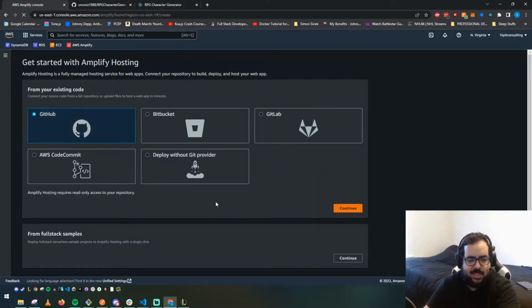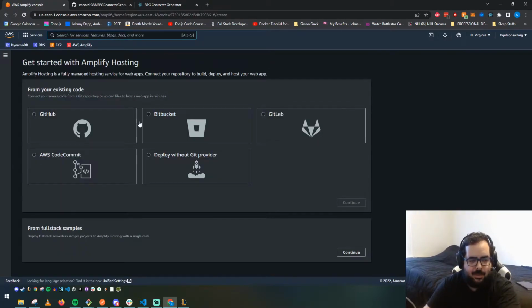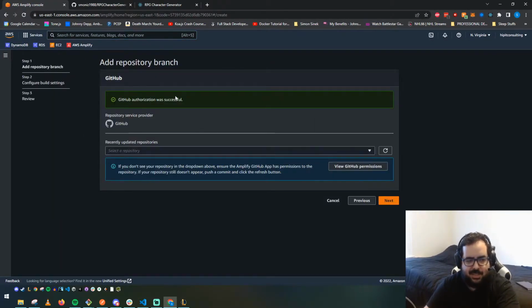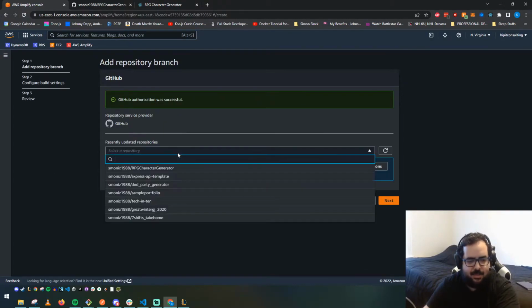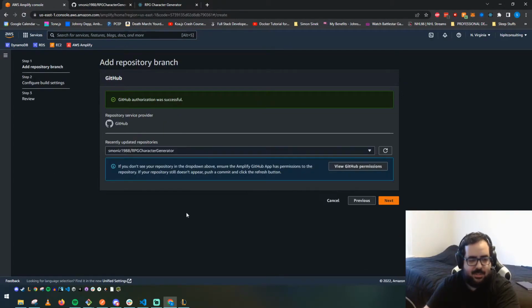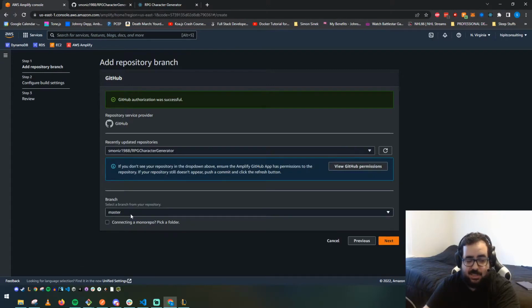There are some authorization steps that happen when you go through this. But once you do that, you'll see authorization was successful. Here we're going to select the repo. So I'm going to select the character generator and select the branch. We're going to deploy the master branch.